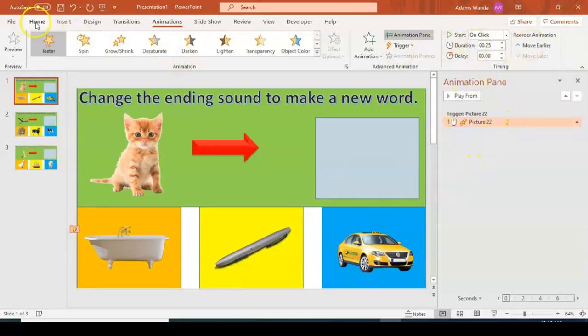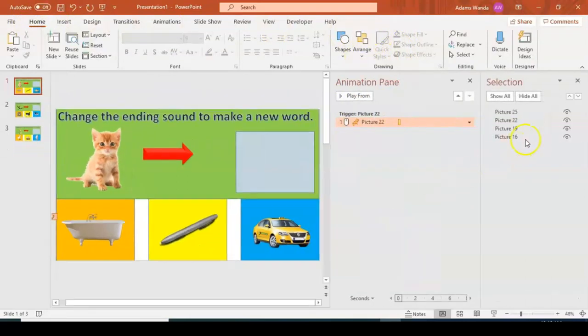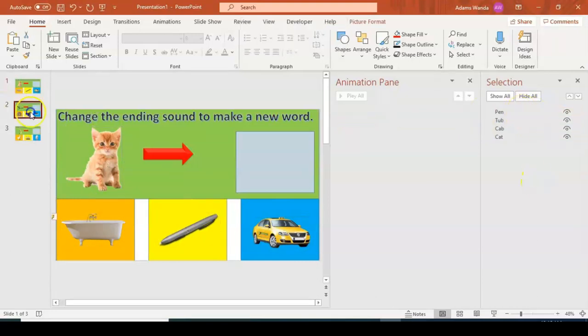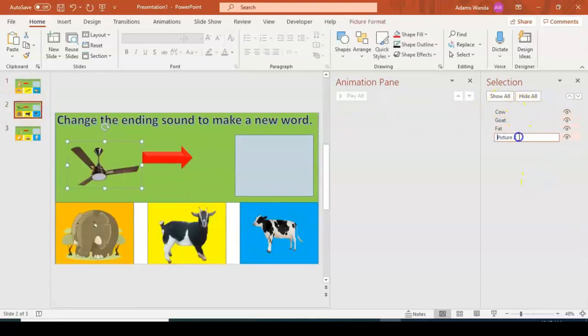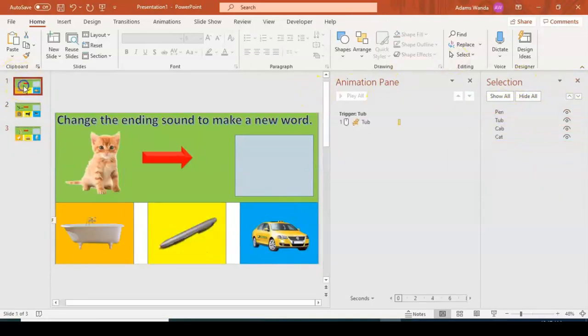You're going to go to the Home tab, select Arrange, then go to Selection Pane, and you will find each of the picture names or the boxes or what have you, and you're going to rename them. This makes it easier for you to do your animation, so you're going to be animating the correct image.